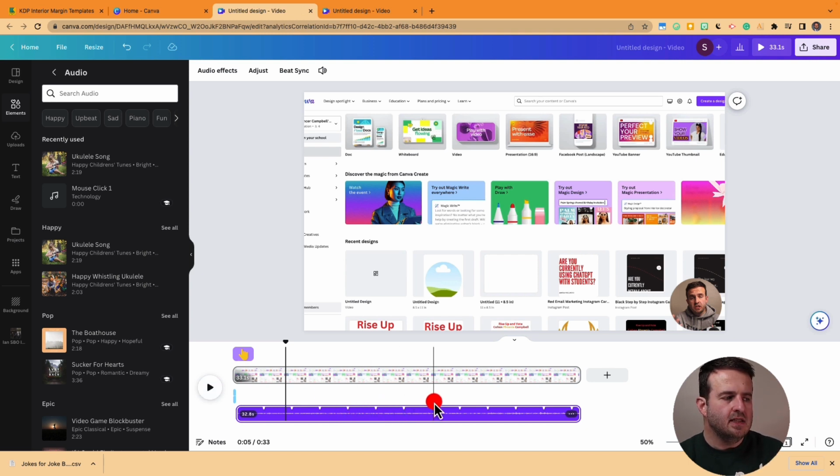I've got these lines here. That's actually the beat of the music. So if I'm doing like a photo slideshow, or if I'm putting together a PowerPoint or a presentation in Canva, and I want the music to line up, those will automatically lock in place to the beat of the song. So it's pretty awesome.